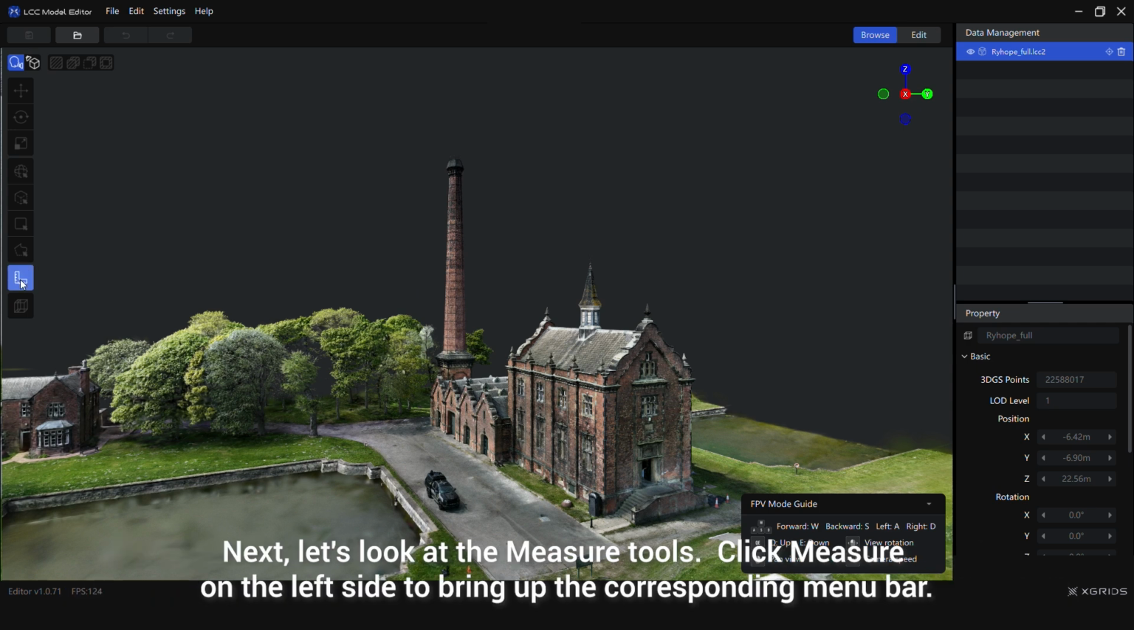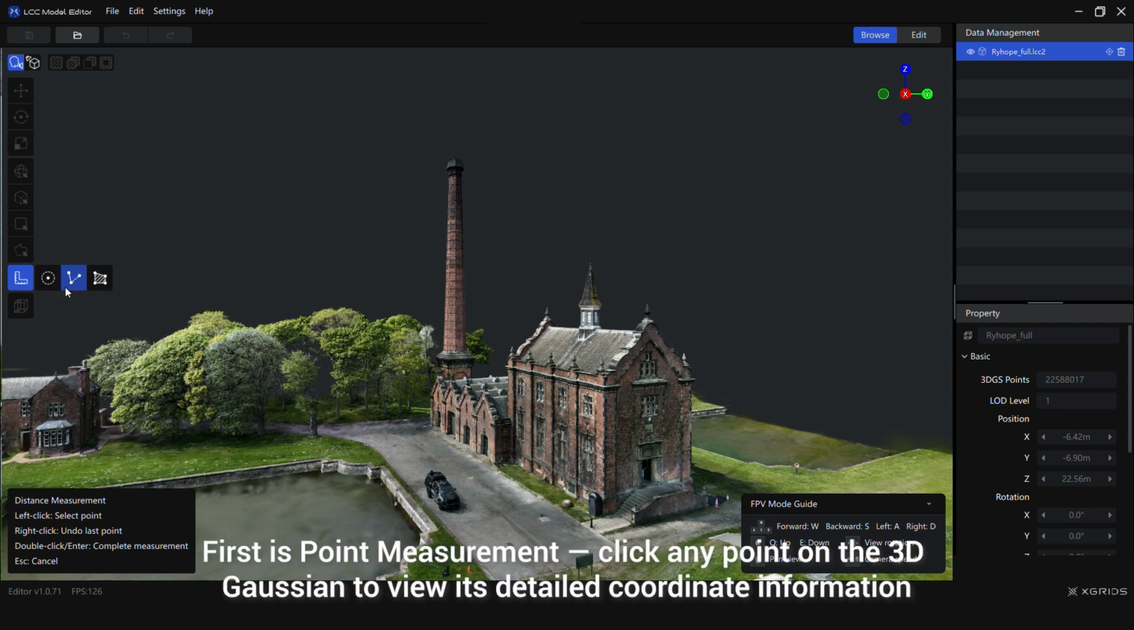Next, let's look at the Measure tools. Click Measure on the left side to bring up the corresponding menu bar. First is Point Measurement. Click any point on the 3D Gaussian to view its detailed coordinate information.